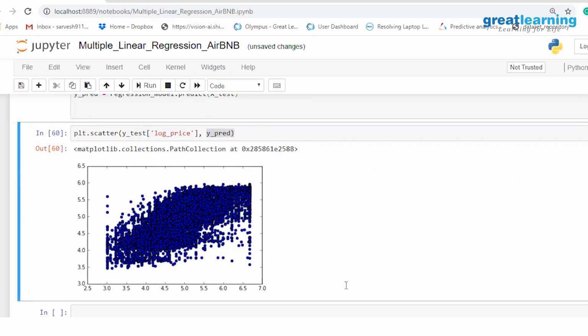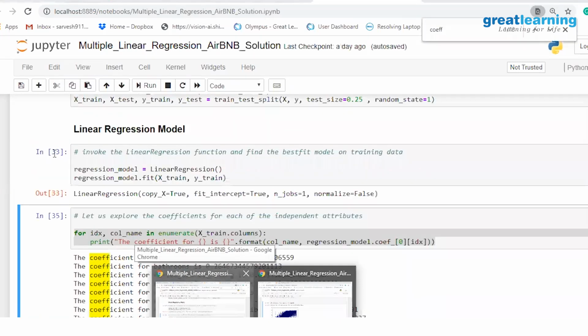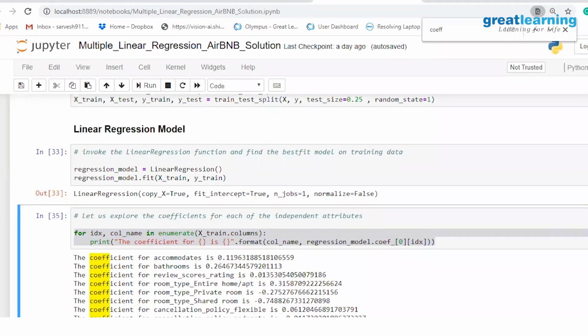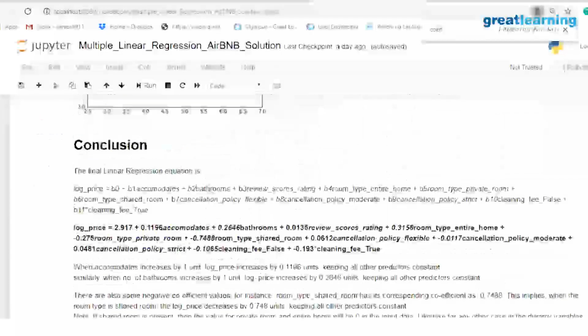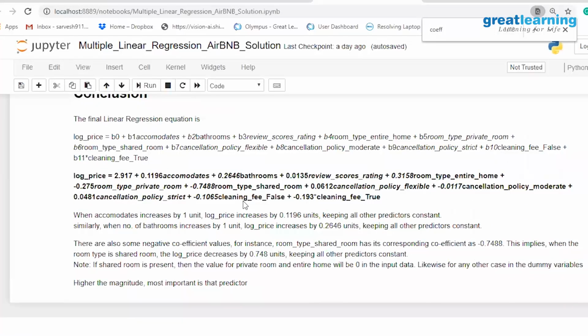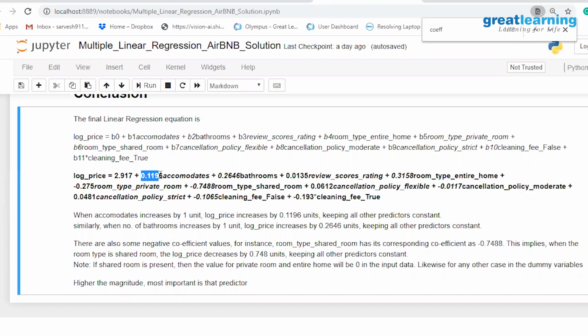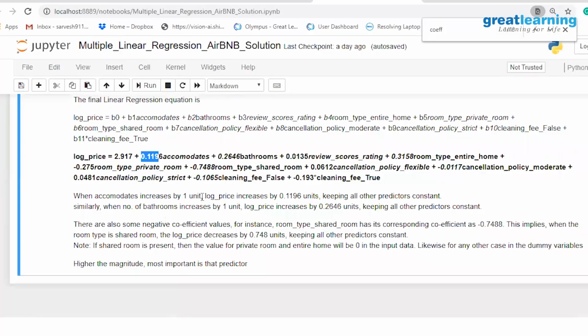If I had pointed out a few more conclusion pointers, if you could come down. So the final conclusion, the final regression equation: log price = B0 + B1 accommodates + B2 bathrooms + B3 review scores and so on. And we have put the coefficient values for all the independent variables. So when accommodates increases by 1 unit, the log price increases by 0.1196 units.